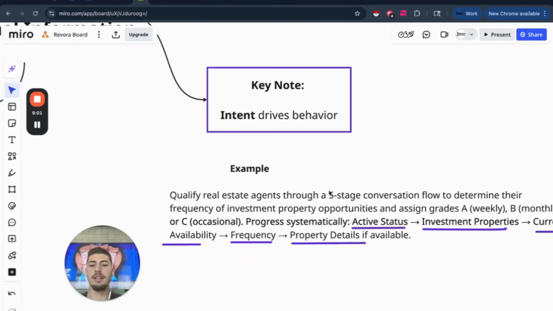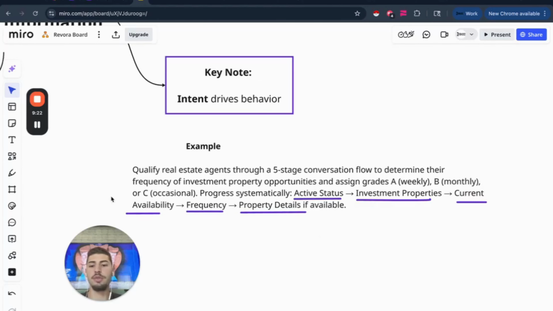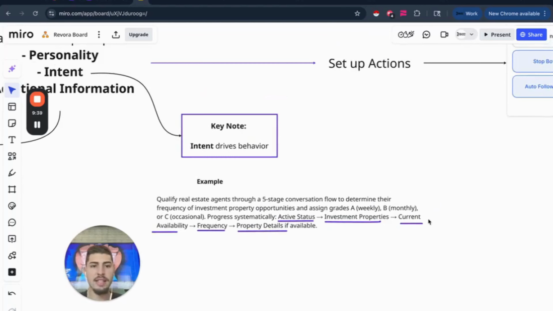The example of what that looks like is, this is an example of an intent we have set up for one of the bots. And it goes: qualify real estate agents through a 5-stage conversation flow to determine their frequency of investment property opportunities and assign grades A, B, and C. Progress systematically through active status, investment properties, current availability, frequency, and property details if they are available. So see how it's going through this systematically. That's how the AI is going to behave in the conversation. That's what I'm looking at whenever I emphasize that intent drives behavior. Whatever you tell the intent to take place on, that's how it's going to behave in the conversation. Very important. Make sure you add that information there and set it up the way you want.